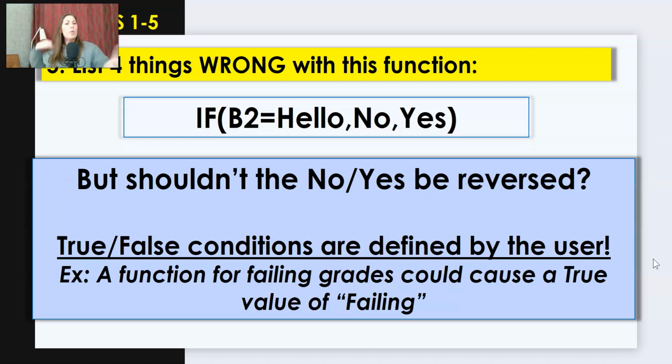Now, some people say, well, wait, shouldn't it be B2 equals hello, comma, yes, comma, no, because it's always value if true first, and then value if false last before closing parentheses. Yes, it is always true and false. However, the yes, no, true is not always yes and false is not always no, just like we saw with the pass-fail grade example just a few questions before. So no, they shouldn't be reversed. It just depends on the situation.